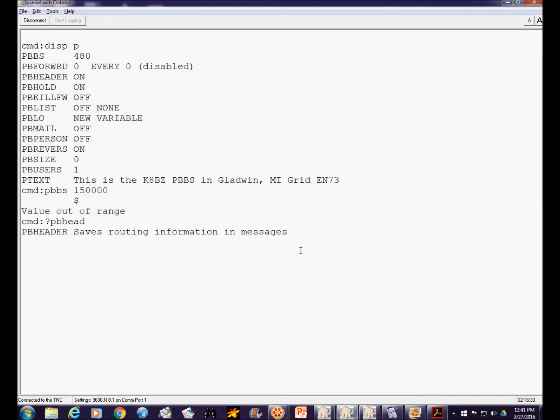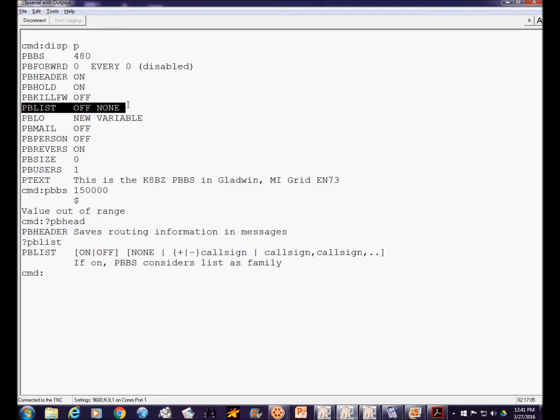You can add another. Right now, my mail light will only blink if someone leaves a message for K8BZ. If there's someone visiting my station and I want them to get that blink indication, I just add their call sign to the PB list command. You can turn it on or off and then list the call signs separated by commas. But the PB list is off currently, and there are no call signs in the list. I have been a packet operator for 20 years and never used it, but not to say that someone else might not find a use for that.